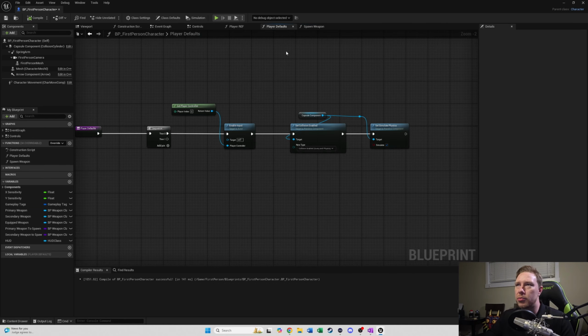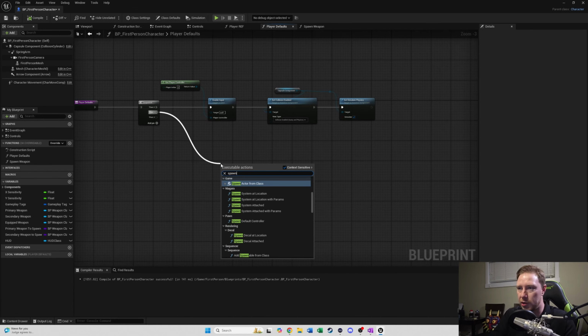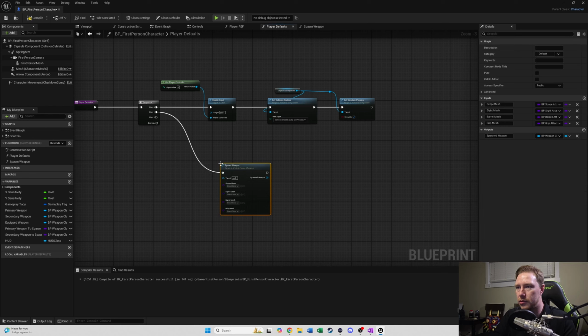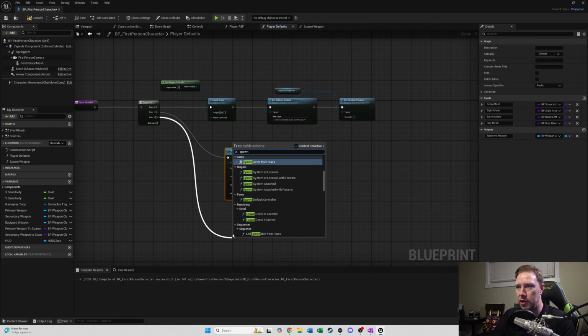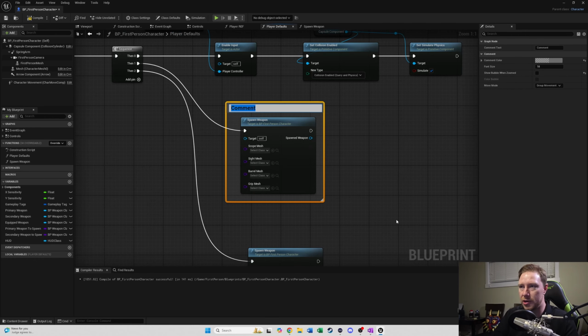So we're going to go back to our player defaults, and now in then 1, we're going to drag out of there, and we're going to spawn weapon. And then we're going to get out of then 2, and we're going to spawn weapon. Okay. Comment box spawns primary.